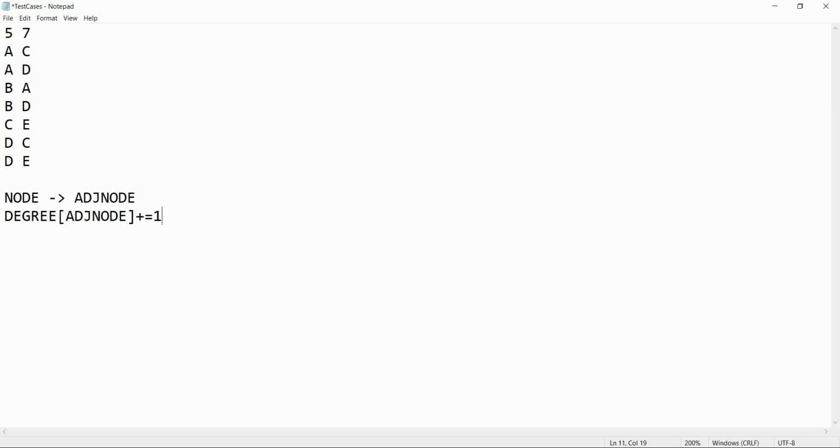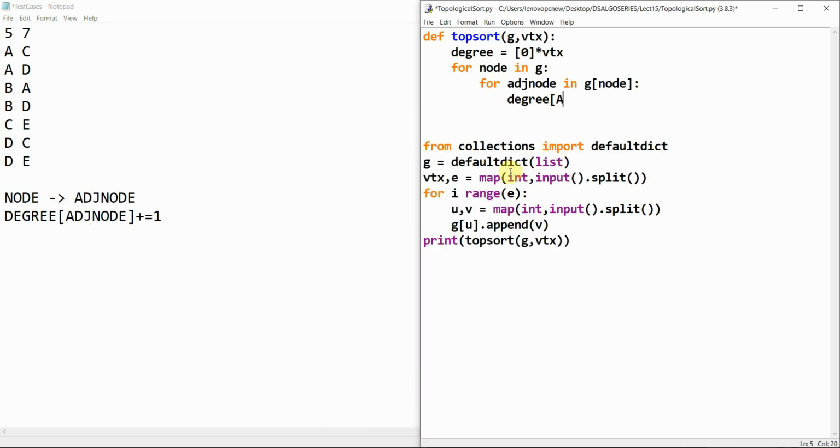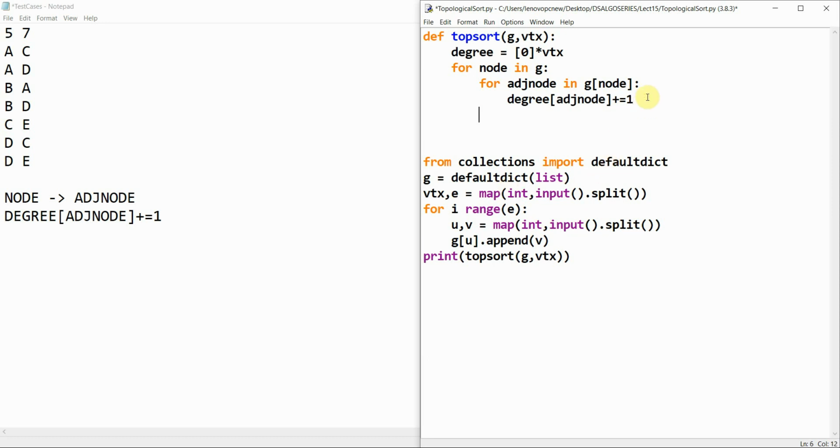Okay, so this is what we do. So degree of adjacency node plus equal to 1. So we increment the degree of adjacency node. By this we keep track of all the degrees of the nodes. Now we need to start with a node. We will do BFS, so we'll take a queue here. We can start with the node which has 0 in-degree.